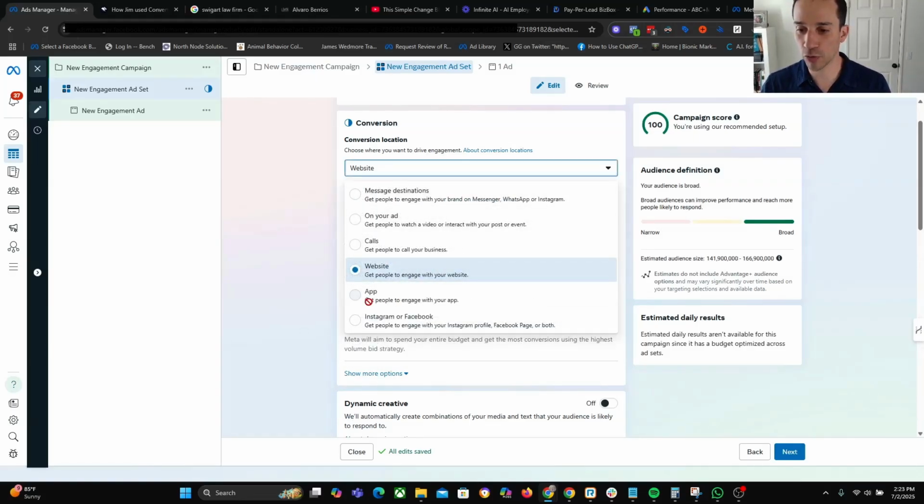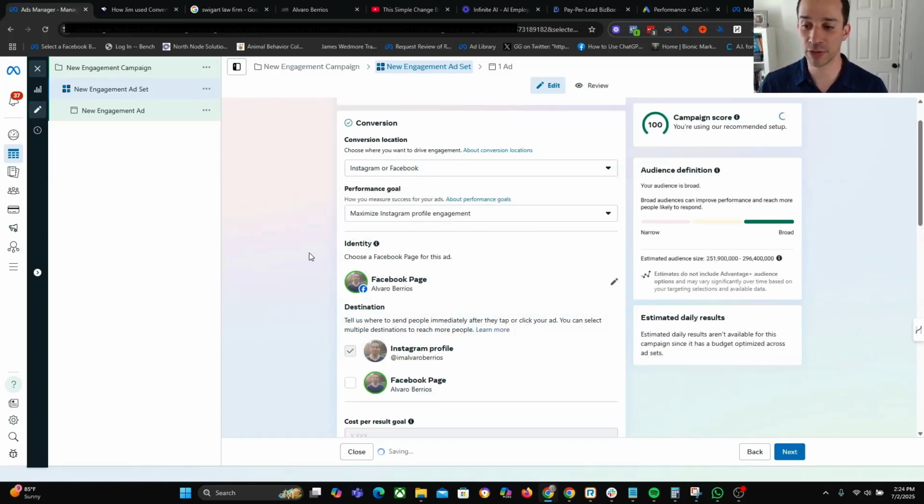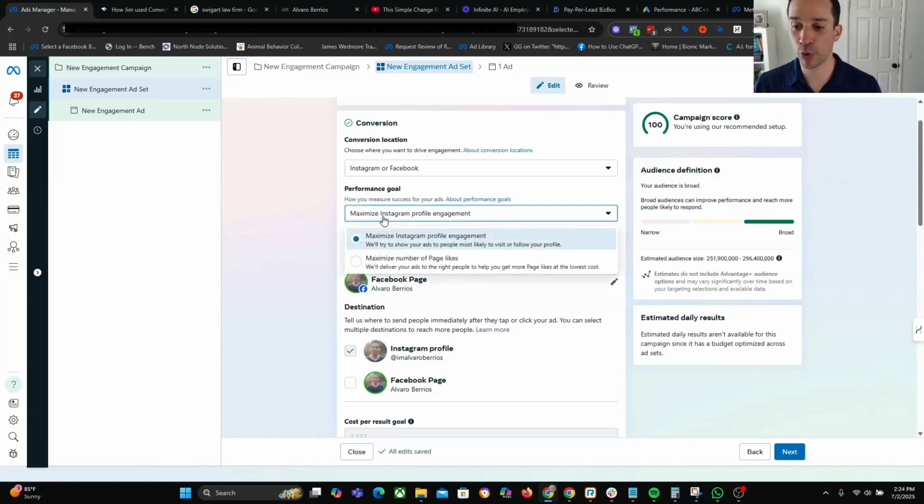All right, switching over to app, actually it does not even let me choose the app option because you can only choose app promotion for any type of app related conversion objective. Honestly, I'm not even sure why they put this right here. So it is what it is. But then you can go to Instagram or Facebook. So we did see some similar ones to this before. Maximize Instagram profile engagement.